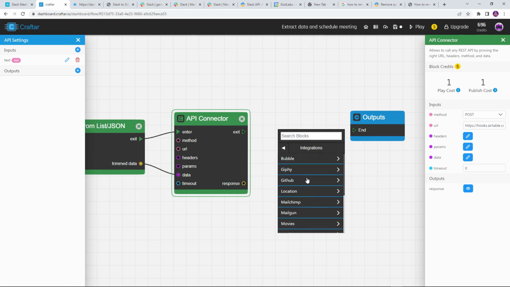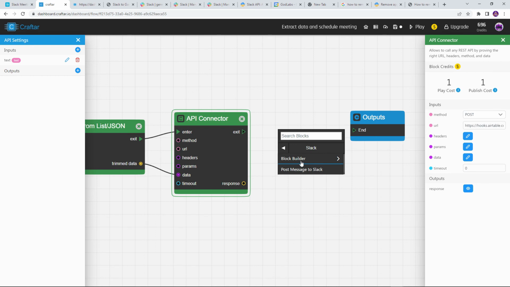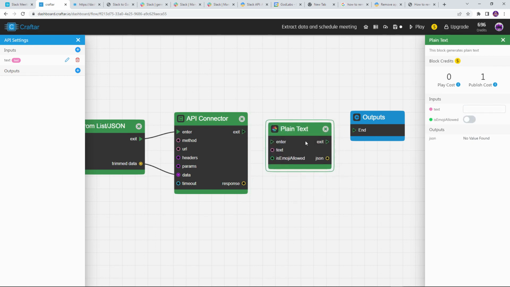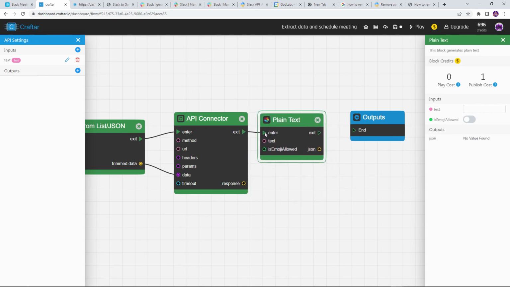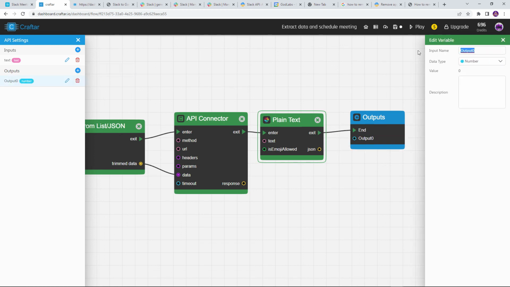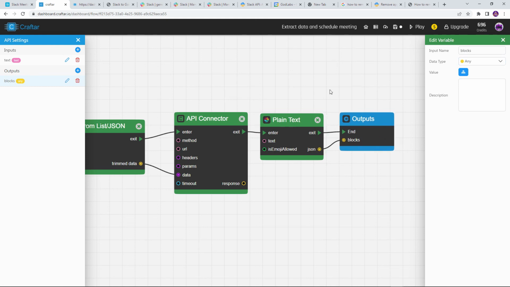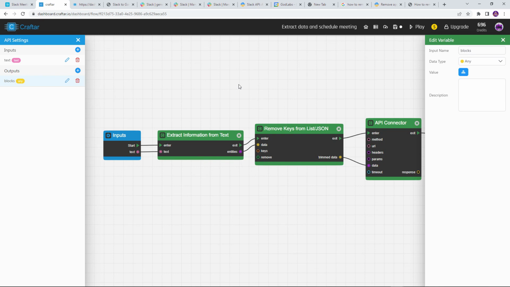So we'll go to integration and then go to Slack, block builder, and plain text. So we'll write a small text, your meeting has been scheduled, and we'll connect the end. And what the output that Slack expects is a blocks data. So the data type is any, and I'll just connect JSON to blocks. Great. So now whenever Slack calls a webhook, it sends us a text.